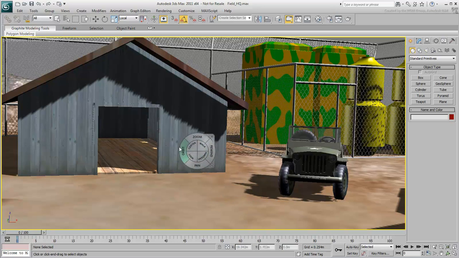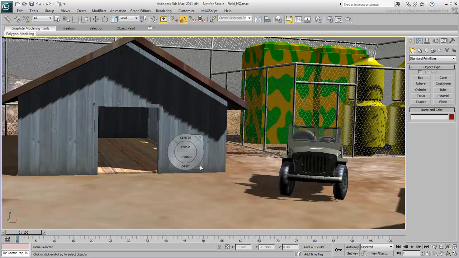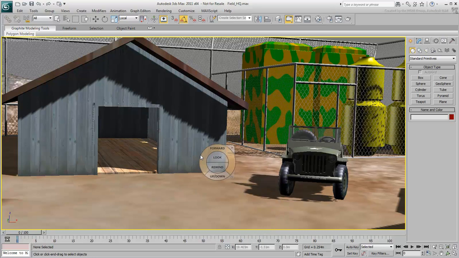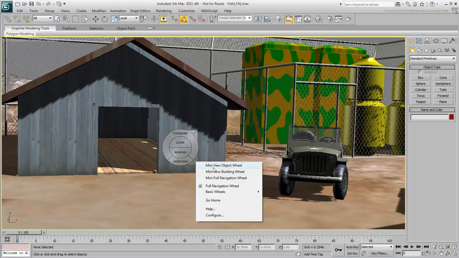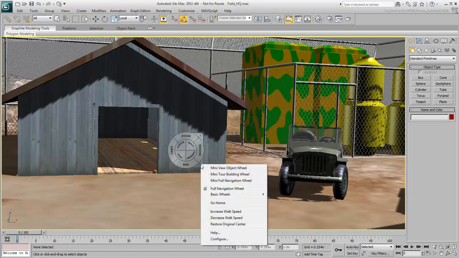The default steering wheel tool is called the Full Navigation Wheel. Its outer ring displays what is known as the Object Wheel, while the inner ring is known as a Building Wheel. You can display individual rings by selecting them in the steering wheel's menu from the bottom right corner link. You can also display mini wheels by choosing them in the menu.